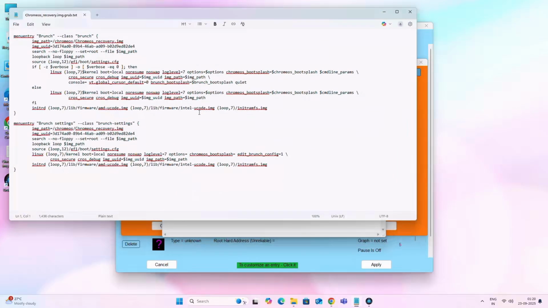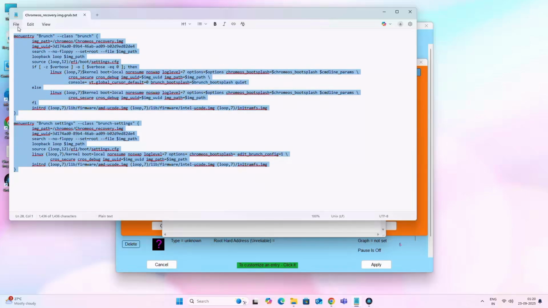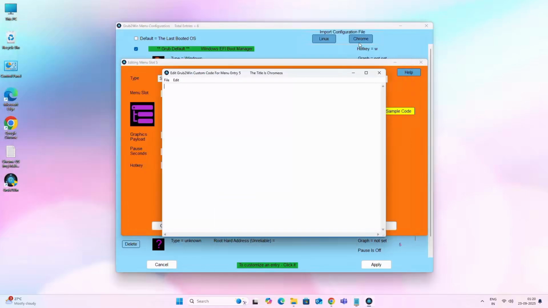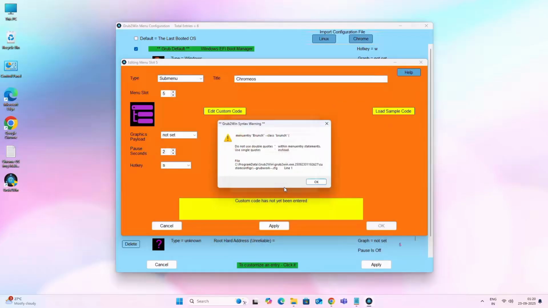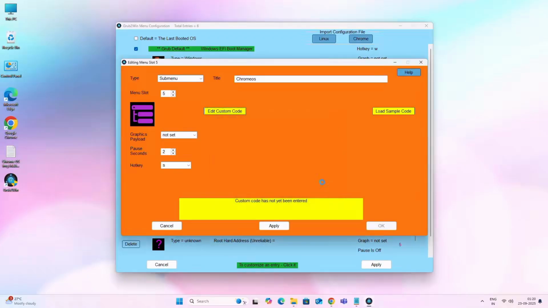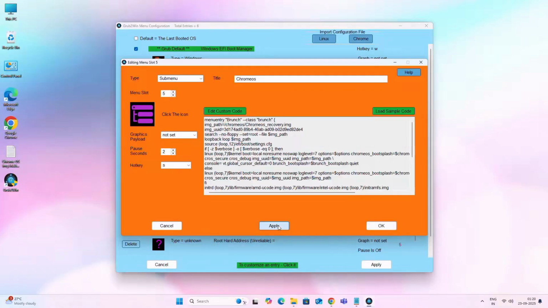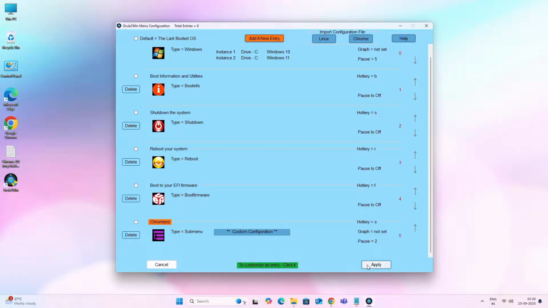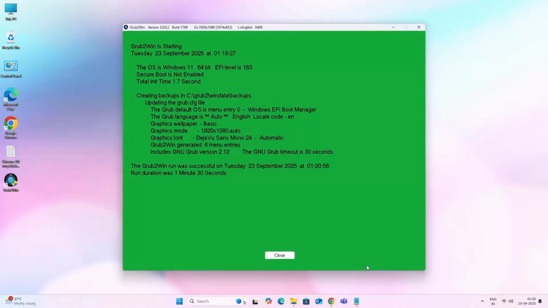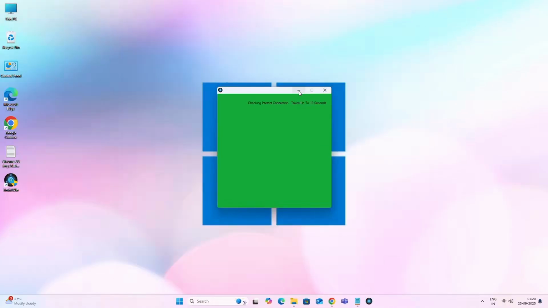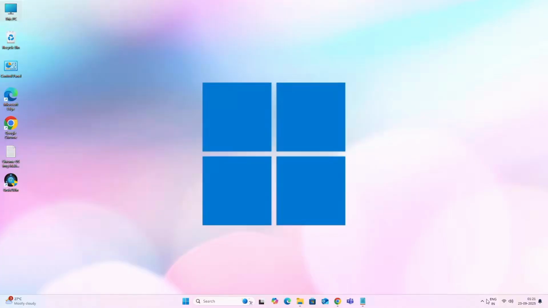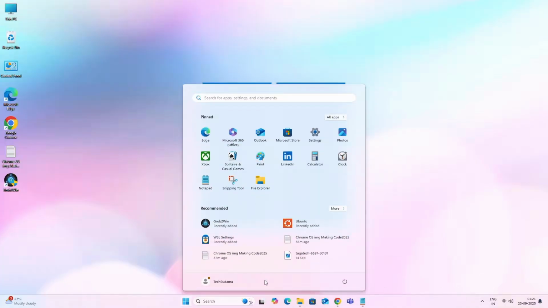Now open this, Control A, and copy, Control C. Minimize this, right click on here, paste it. Now go to File, Save, close it, okay, apply, okay, click on apply, click on okay, close. Now it's done. Now you can restart your PC.